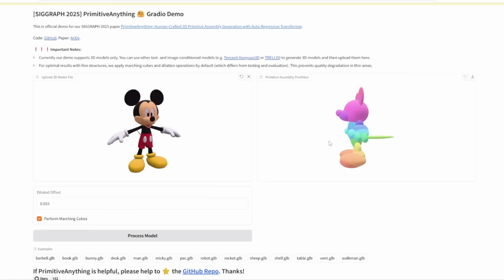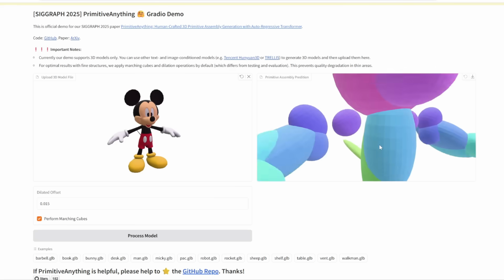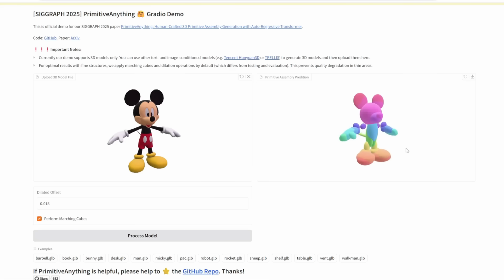And here we go. Here is the primitive breakdown of this 3D model of Mickey. Now, this is not perfect, but note that this is made up of really basic shapes like cylinders and spheres and cones. Now, you might be wondering, why would we want to break this down into basic shapes? Well, it's actually way easier to create and manipulate these basic shapes compared to a really messy and complex model.